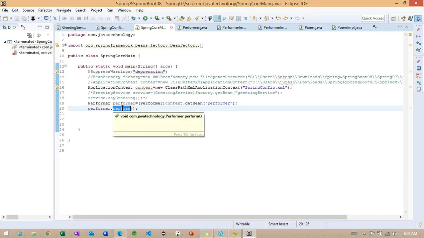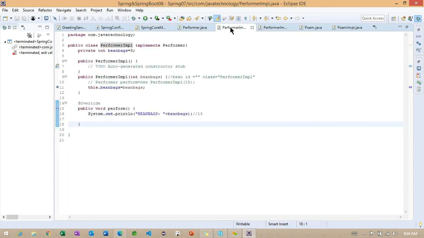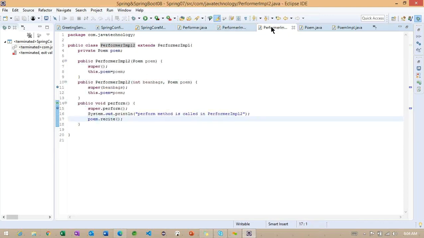Any questions regarding this particular example? This is very important, how we can work on constructor injection here. Whenever you have wrapper class objects or primitive data types or custom objects defined by the developer, how we can initialize those objects. We have identified that in two classes. The first one is performer IMPL and the second one is performer IMPL2.